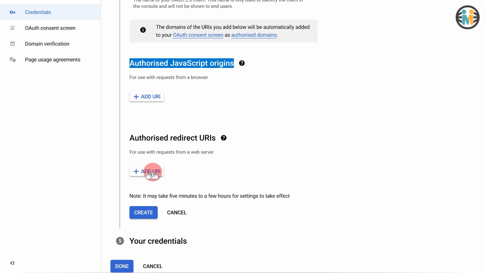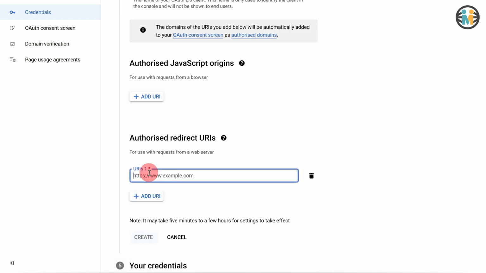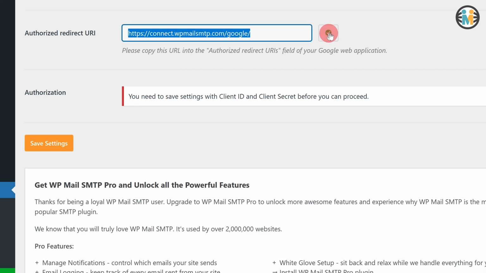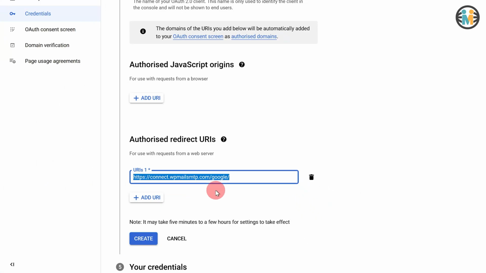Now click on the Add URI button and input the same link as mine. By the way, you can copy this link from the WP Mail SMTP setting page, or you can also copy the same link from the video description. Finally, click on the Create button.